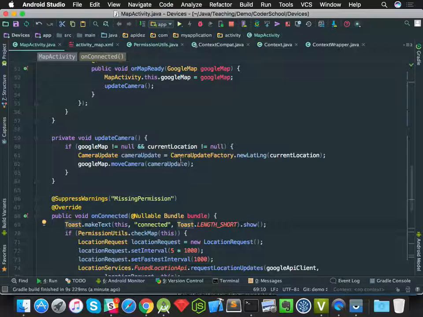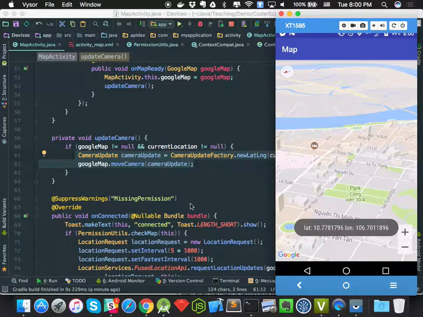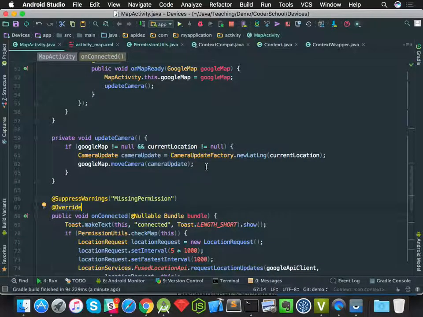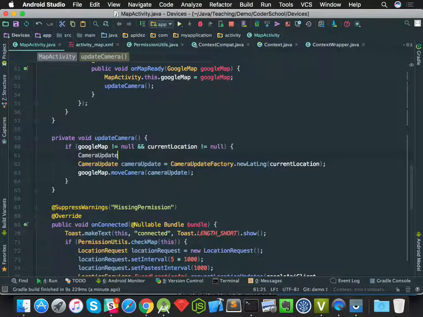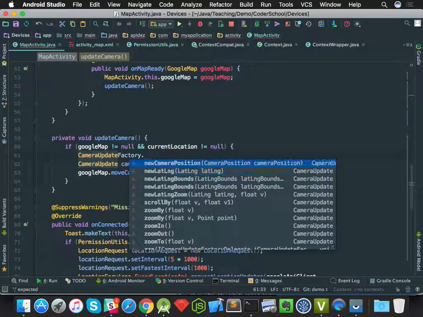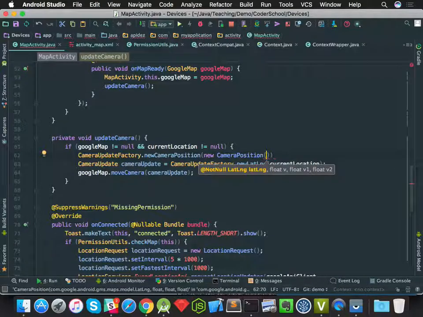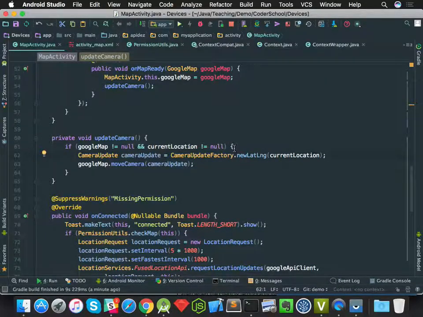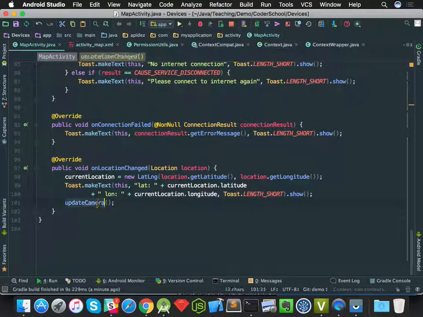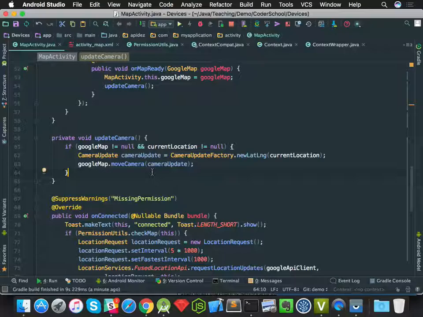Is anything wrong here with move? The location is correct, but it's not moving the camera. CameraUpdateFactory.newCameraPosition. New LatLng. I think newLatLng is the right one. Zoom in, zoom out. New camera position. LatLng, no, we don't need that. Let me think about it. Update camera. Anything wrong, guys? Move that. So maybe one of these is null.